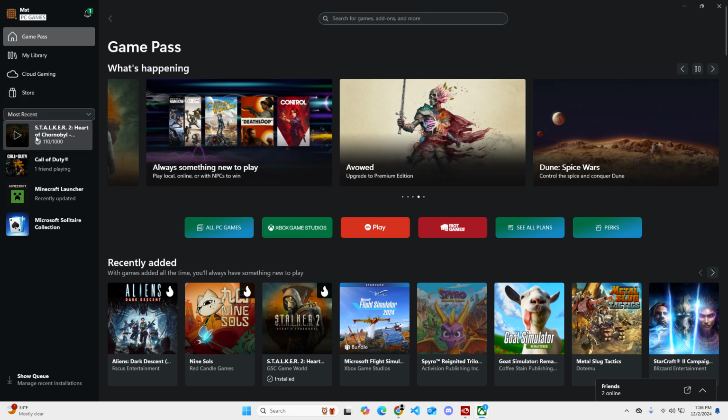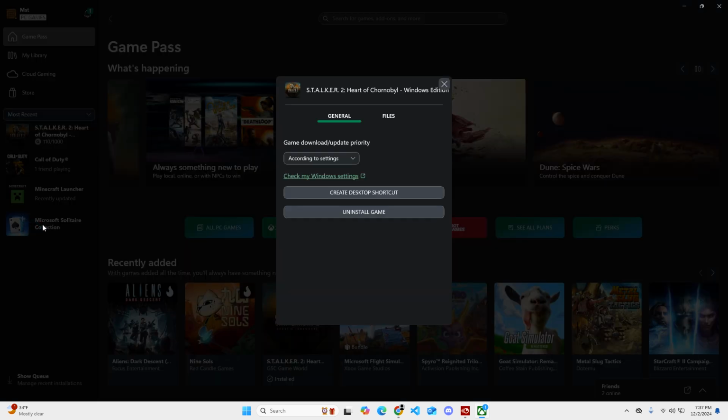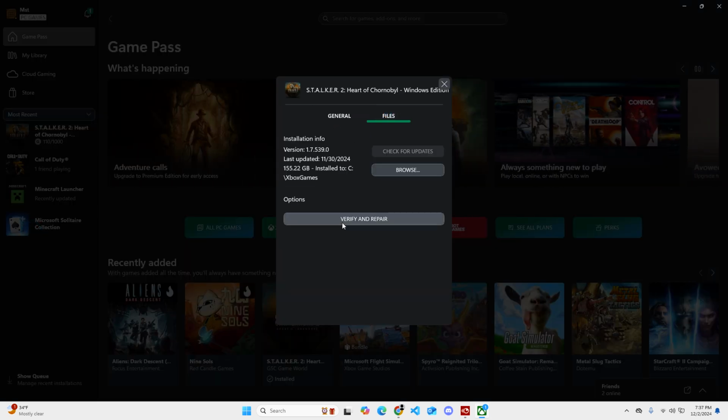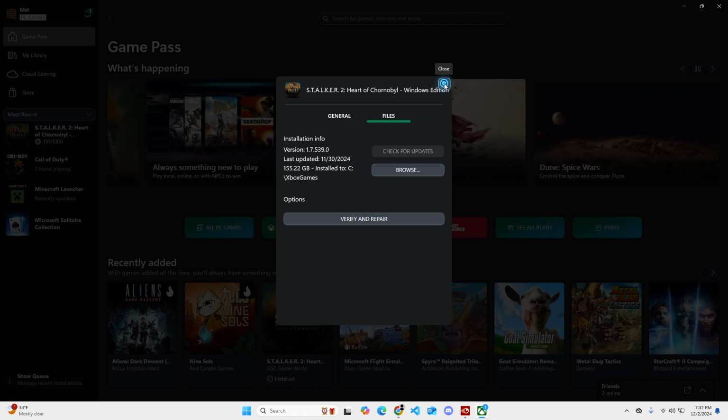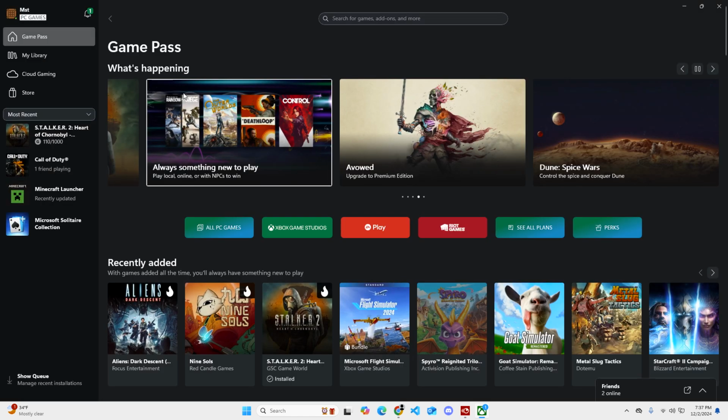And then once you do that, another thing you guys can do is go over to the Xbox Game Pass. If you have it downloaded from Xbox Game Pass, right click on Stalker 2, hit manage, go over to files, and then click on verify and repair files. This can fix any corrupt files that you have. It should be the same process for Steam. Go over to library, right click on it, and it should be the same exact process.